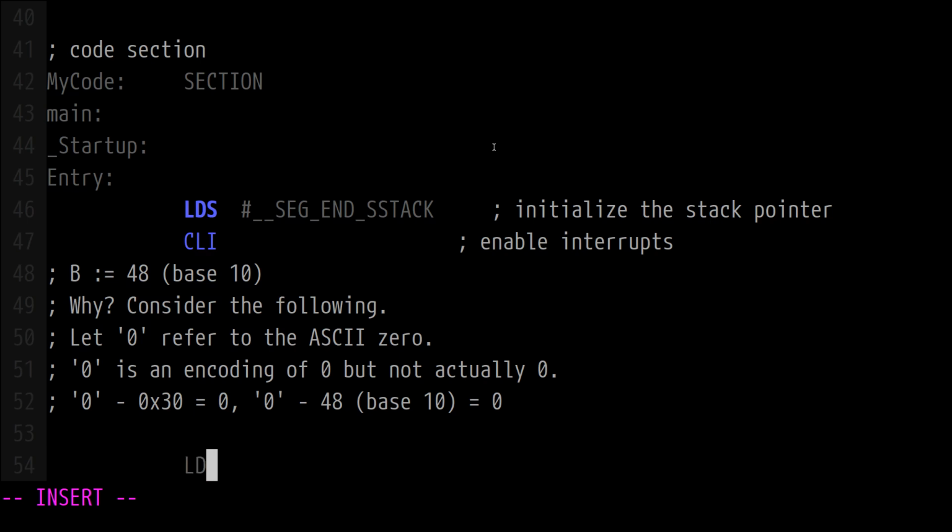But here we go. LDAB. So we're loading the accumulator extension. It's just like 2 spaces. So we're loading in the decimal value 48 into accumulator B, or the accumulator extension, because the next command we're going to be using will use this to our advantage. Essentially, we're going to use SBA, which means subtract B from A.